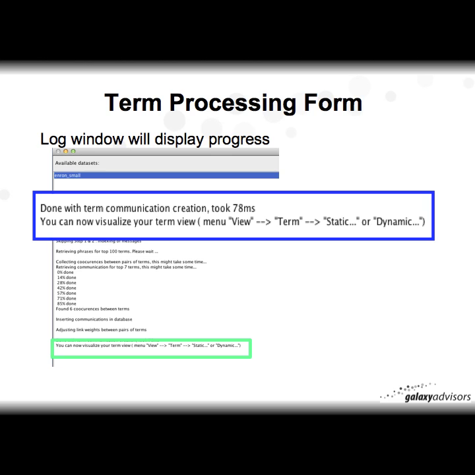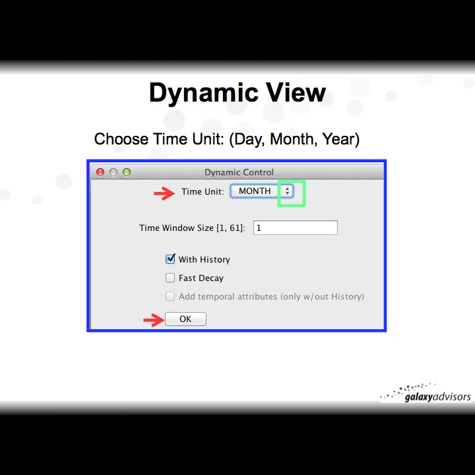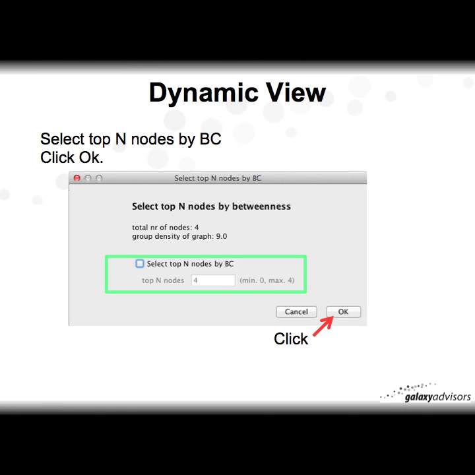A log window will be displayed to give you the progress, and then finally you'll note at the very bottom it'll say done with so many seconds, and then you can now visualize your term view. A little reminder: View, Term, Static, or Dynamic. So let's do that. Click on View, Term, and then we're going to click Dynamic since this is email. I'm going to select the time unit of month with history, then click OK. And then we're going to keep the weighting the same. You could change it if you wanted to weight it, and then click OK.